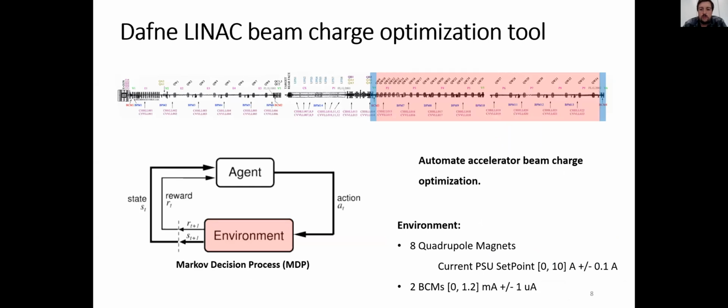After this, we introduce a similar tool based on charge optimization. We always work in the second part of the accelerator, where we have positrons and electrons.